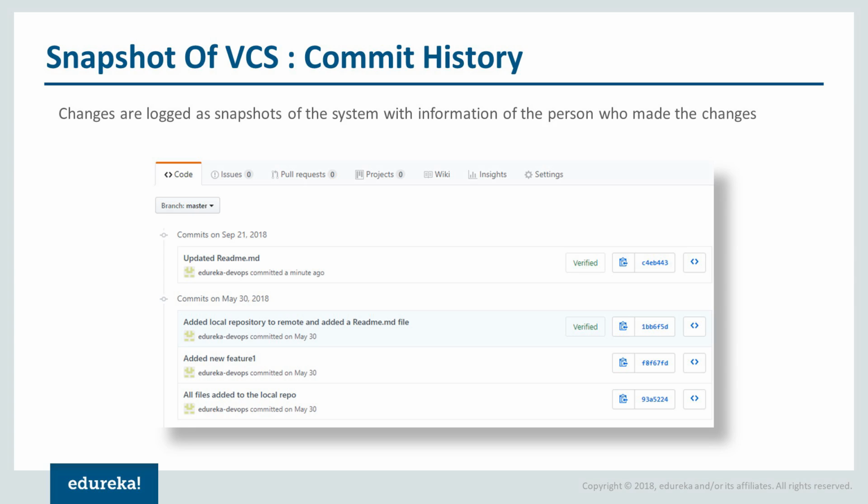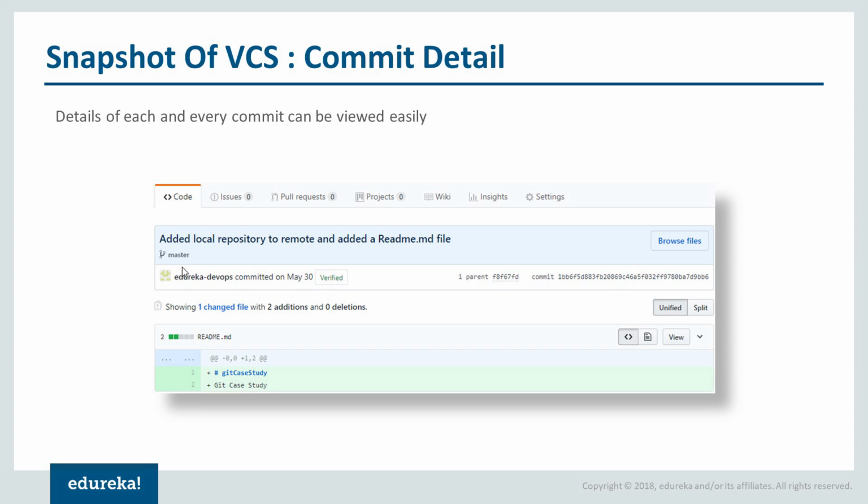What does it mean? It has logged the complete snapshot of the system with information of who made the changes, at what time, what the comments were, what files were updated, and so on. This is the detail of each and every commit that has been made. For example, this is the detailed version of the readme file. We can also see the differences, which we will cover in detail, but this is for reference for now.